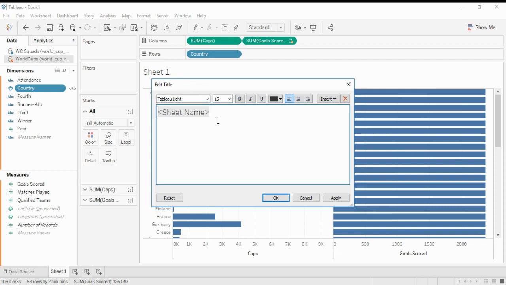We put the name here as data blending in Tableau.